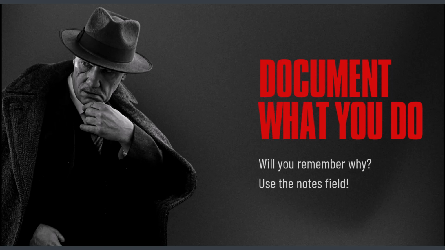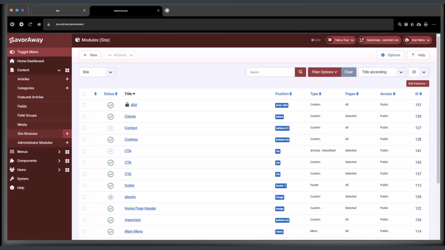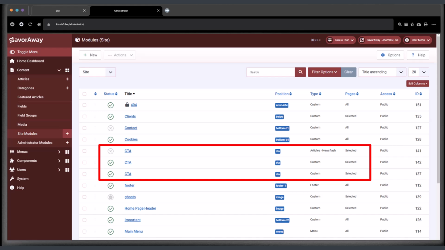One of the other things we all forget is when you come back to a website 6 months later, 9 months later, you don't remember why you did something. Here's a really good example. Here's the modules on this site, and you can see I've got 3 modules called CTA, which stands for call to action. They're all in the position CTA, and they're all on pages selected. So the only thing I can do to find out which one is the one that I really want to edit is to open each one at a time until I find it.